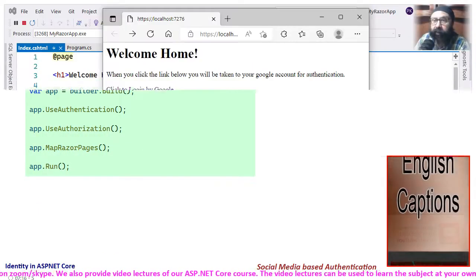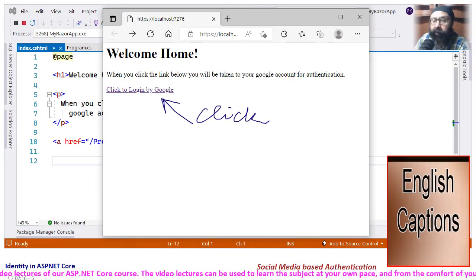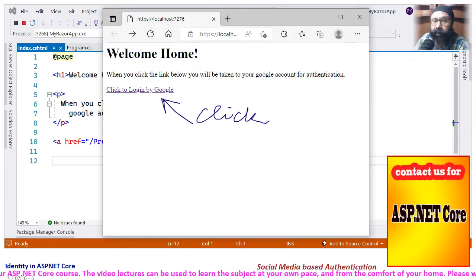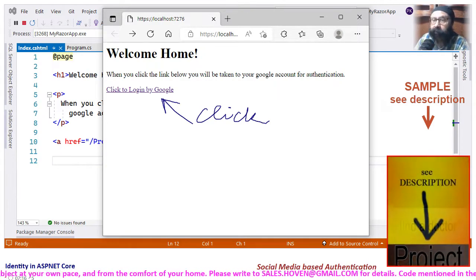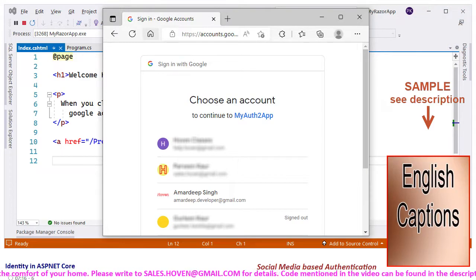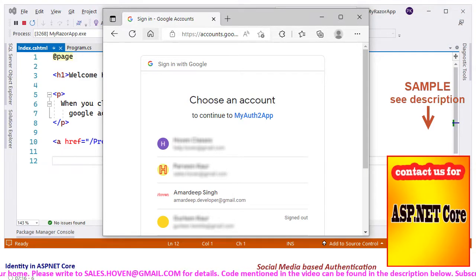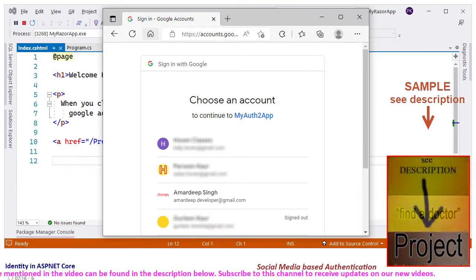And now you can run the project to open the home page. Click on the link, click to login by Google. This link points to the protected profile page. But since we need an authorization, we are automatically redirected to the Google login website. Click on the test email account that you added when creating the Google app on the Google console and use the same test email and make a login.